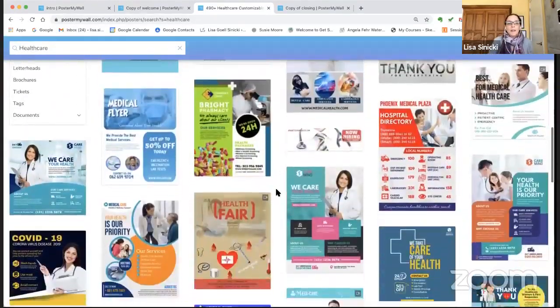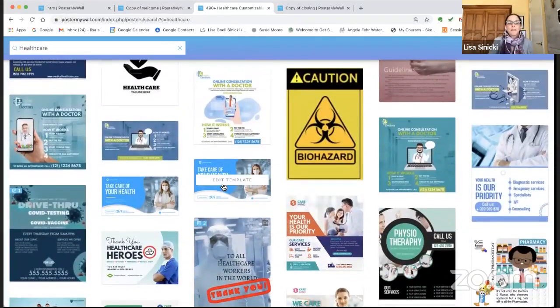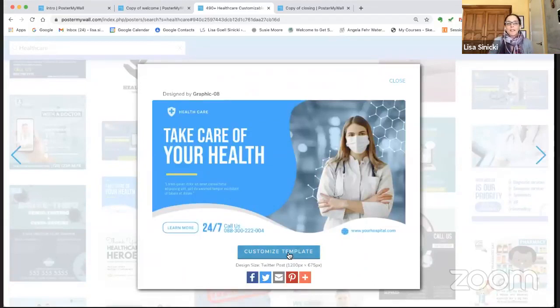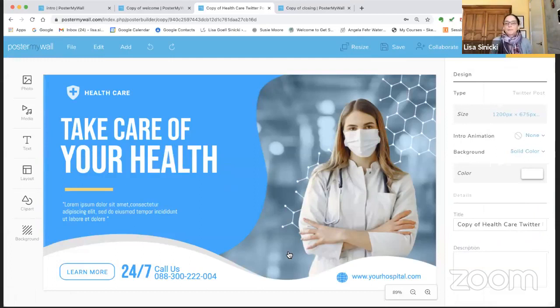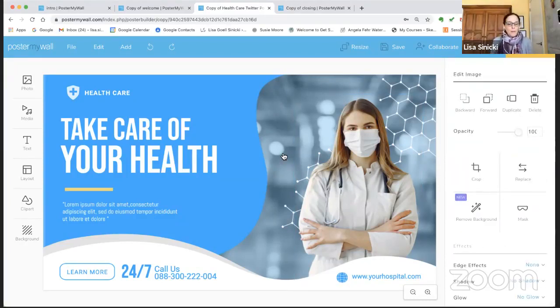So I am looking for a healthcare template that looks like something that might fit for accountants. And I think I've got one right here. Click Customize. And we are in. And the first thing I'm going to do is name the template. And I will call it Shortcuts. And our first shortcut is going to be that I am going to save my template by clicking Shift and S.